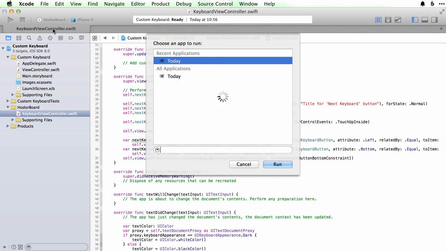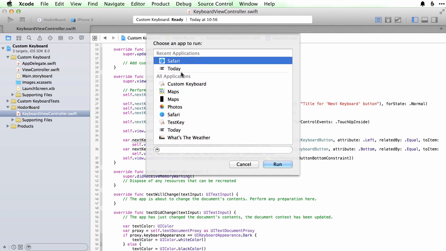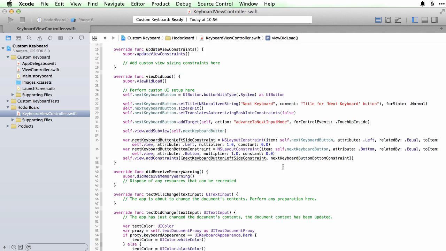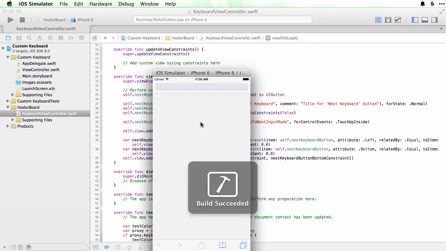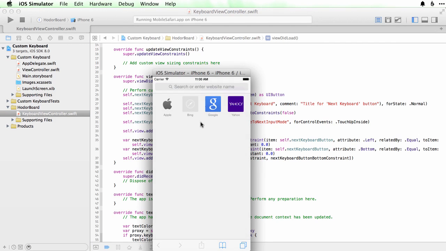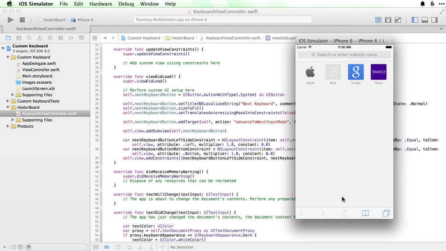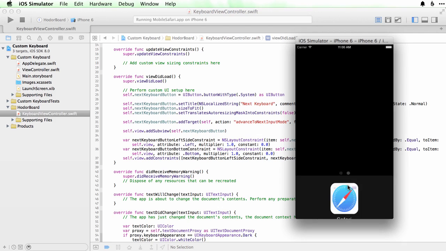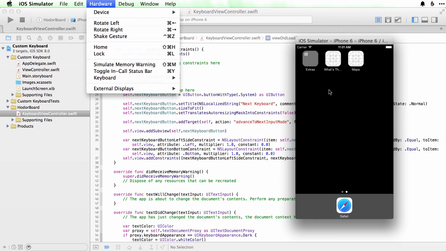Now, Xcode knows that we've got a custom keyboard here, so we can choose to run certain apps to test our keyboard in if we want to. It doesn't really matter which app we run for the moment, so let's just go for Safari and take a look and see what our custom keyboard looks like. So here we go, we're in Safari on our iPhone. I'm going to press the Home button, which you can either do with Command-Shift-H or click Hardware and Home.